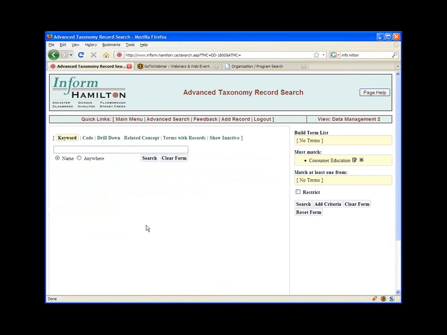From within the advanced search, you can do some really interesting and powerful things. You can search for more than one term at a time. You can say that it must match certain terms.